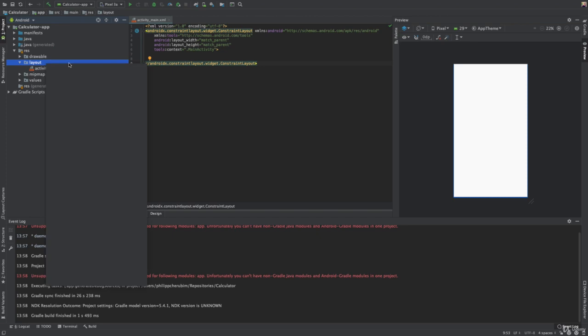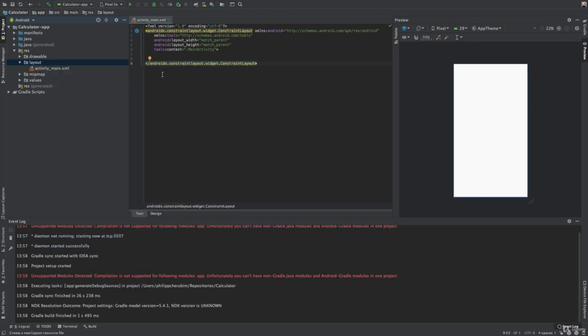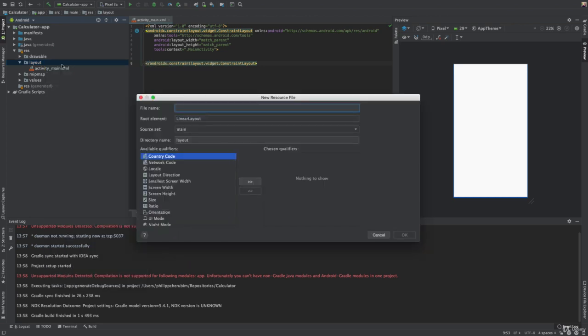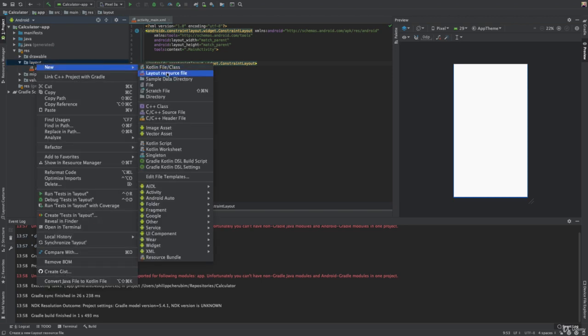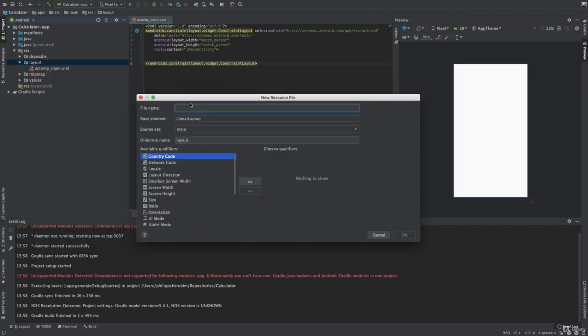So first we are going to create a custom layout. Just go to your layout folder, do a right click and click on layout resource file. Then we are going to call this view calculator output. The root element should be a linear layout, and the rest is okay like that.